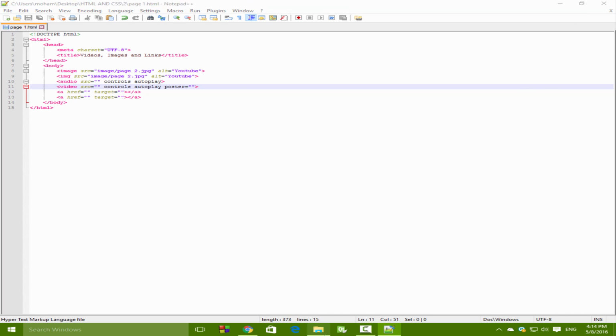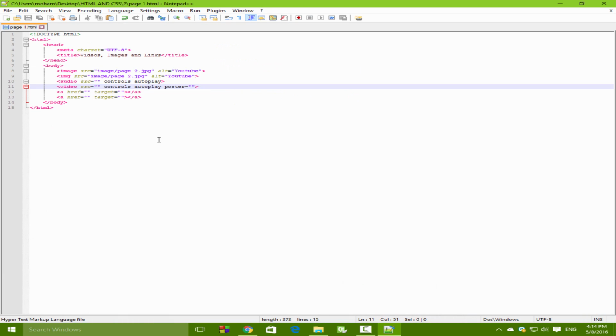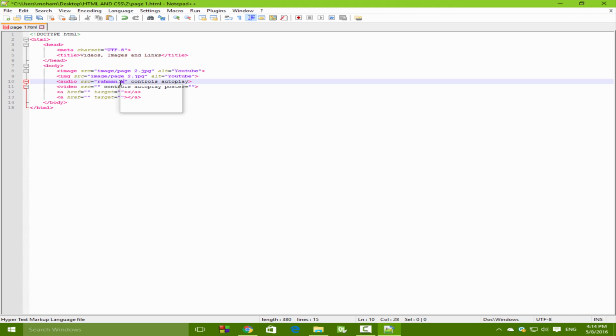Now let's pass to the audio. Here I have also an audio. I called it raman.mp3. I will write it here, the mp3. So here's the source as in image. Here we have another attribute, but an attribute without any value. There are many attributes like this. Controls, this attribute works, you will see when we are going to do that, so you will understand better.